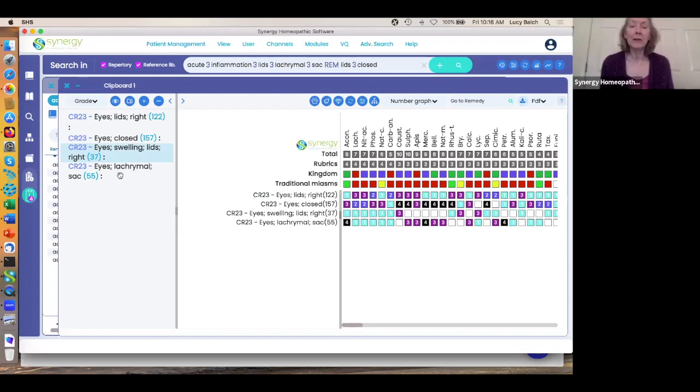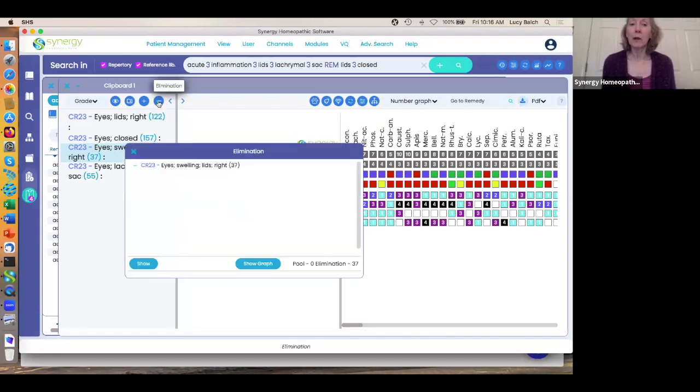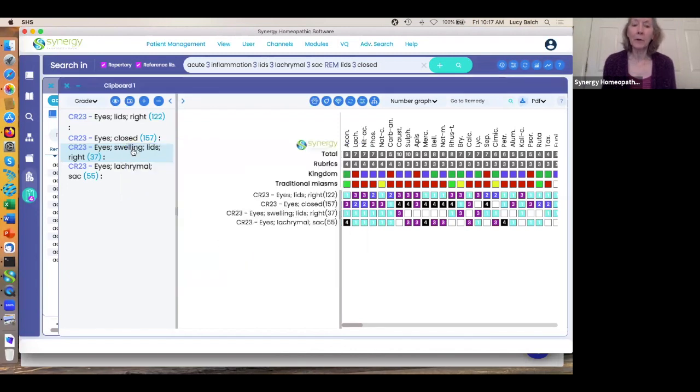you can see actually, hold on just a second. By the way, if I have a rubric highlighted and I hit Command minus, it will go to the elimination. That's a keyboard shortcut. There it is. And so this would be if you just want to see all the remedies in that one rubric, but I don't want to do that. So I'm going to close it right now.